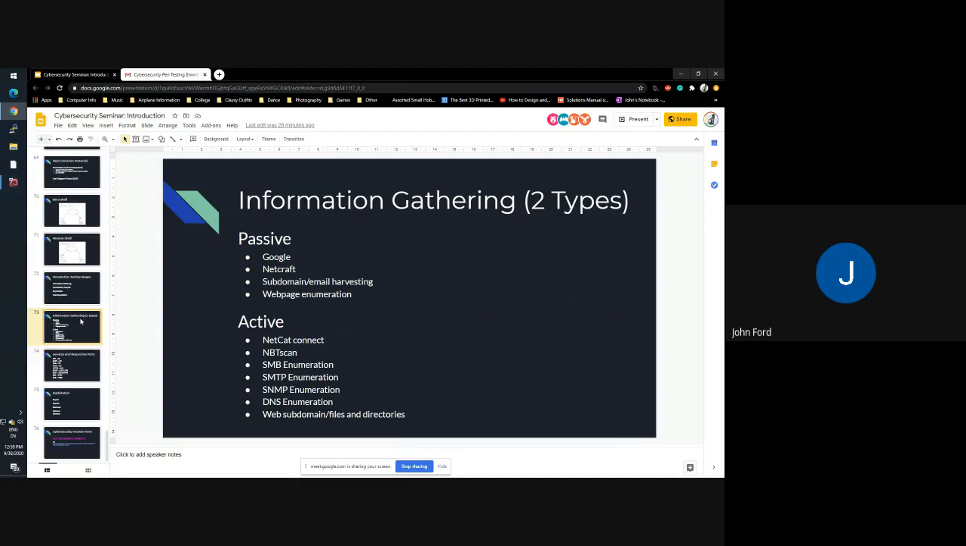Now the difference between passive and active is that in passive, you are not directly sending packets to the website that you're scanning, or to the server or computer, I guess. So I should say it this way. In active, you are actually sending data to the computer that you want to scan, and you are receiving data back from it. That's active, because you're interacting with the remote computer. In passive, you're not actually interacting with the remote computer. You're using other means by which to obtain information about it.